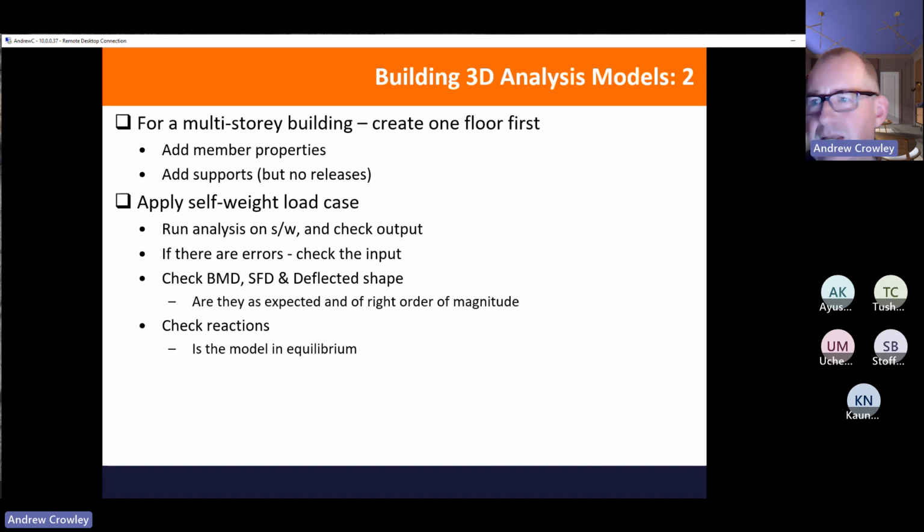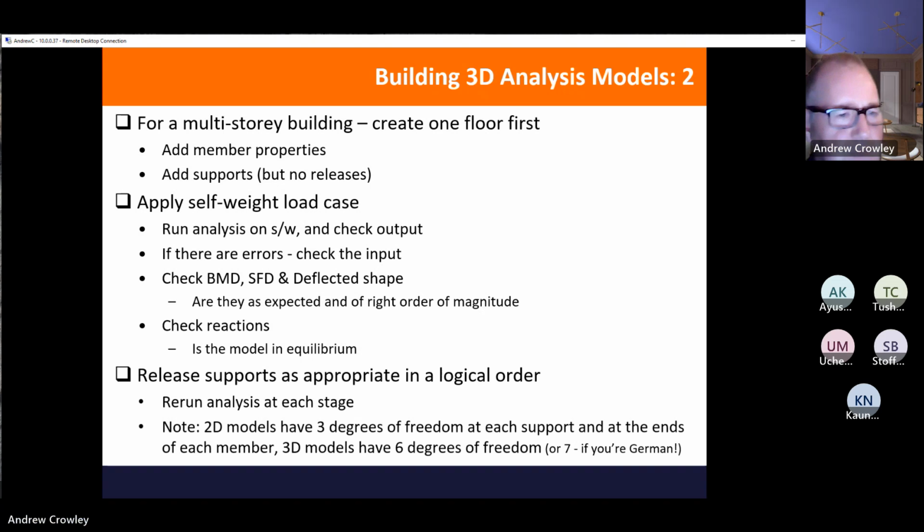Is your model in equilibrium? That's the good test, and you can check with that the loads you've put in versus the reactions you get out, and most of those will be vertical as well. So then you go through the next iteration. You start releasing supports as appropriate in a logical order, and then you can rerun the analysis at each stage.